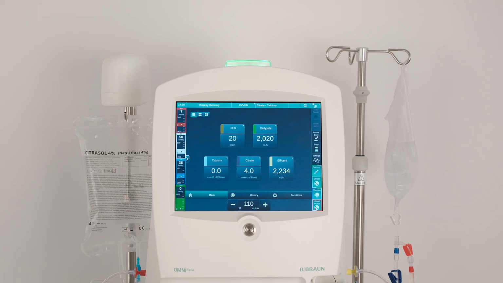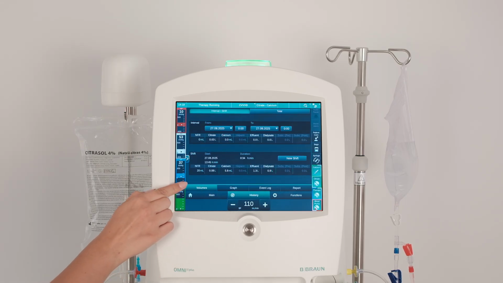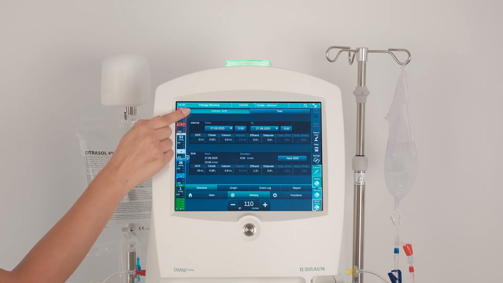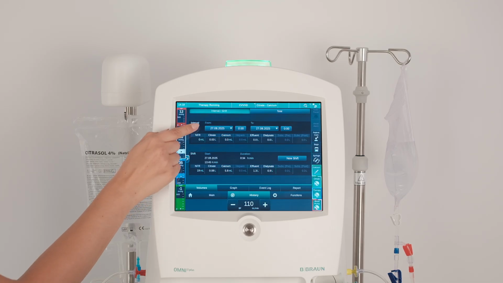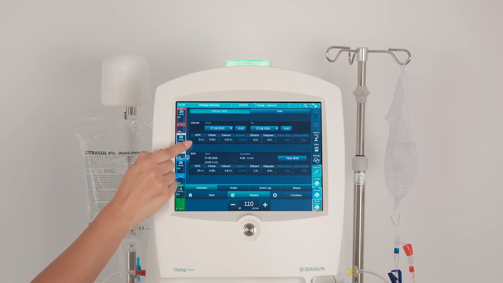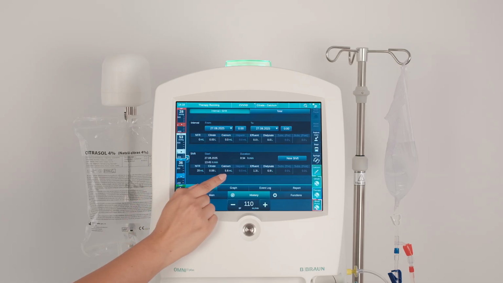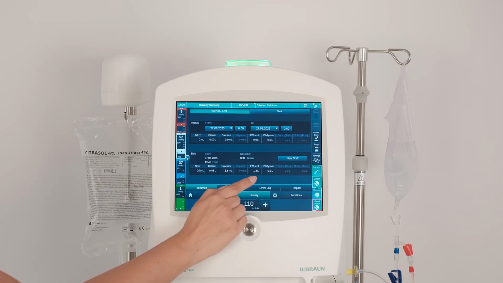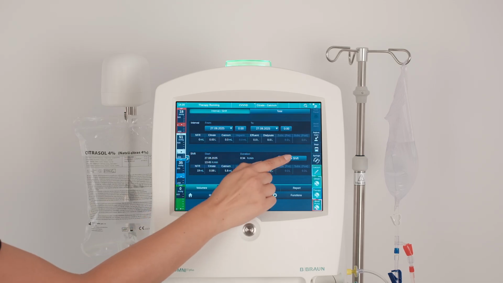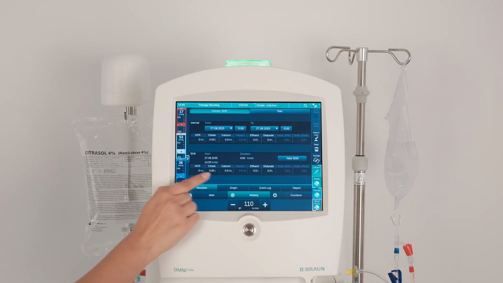The volumes of fluids administered to and removed from the patient in the therapy are continuously measured and logged in the treatment history. To visualize the volumes, press History on the main screen. Then the Volume submenu pops up on the screen. You can select an interval time on the left upper side with a start and end time, or see the total volumes including the net fluid removal, the citrate, the calcium, the effluent, and fluids of the current shift. If you press New Shift, the current values will be reset to 0.